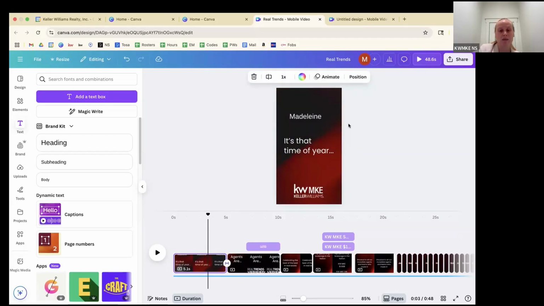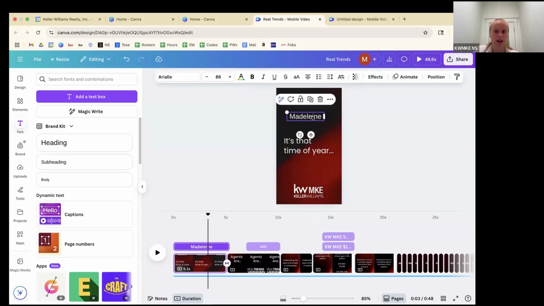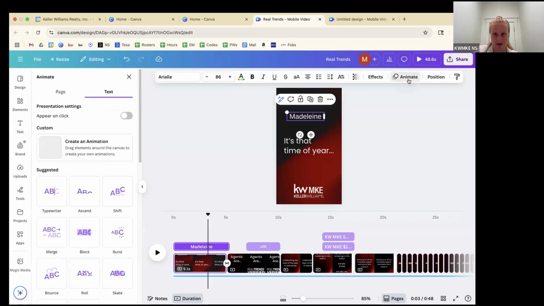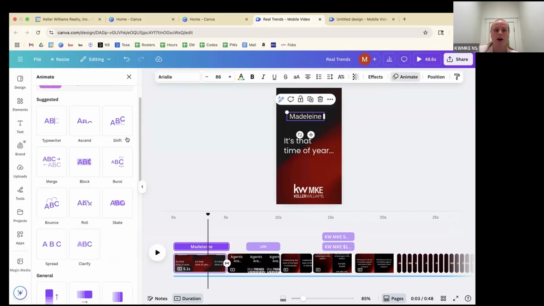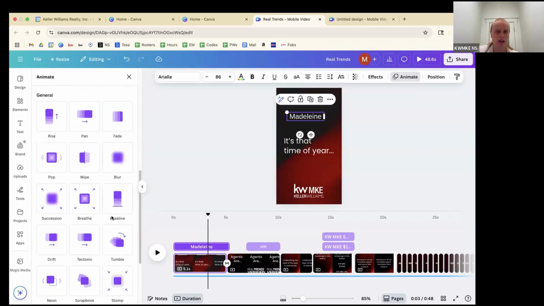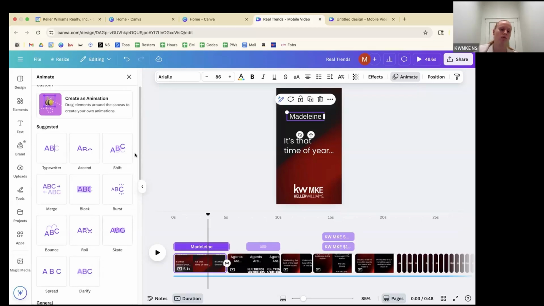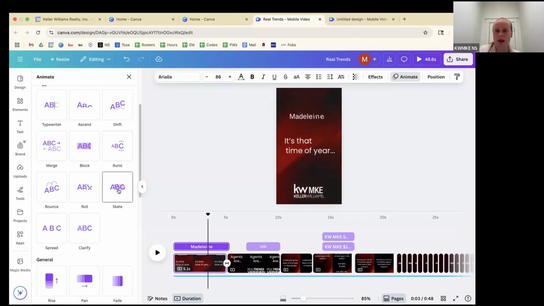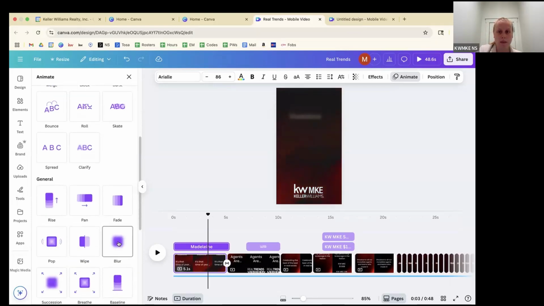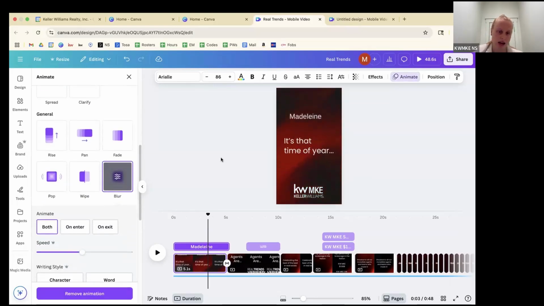In order to add animation to it, you have to click on the specific element that you want to animate and go up to this little animate button. There are a lot of suggestions that you can use. When making a video, I would suggest probably sticking with 1, maybe 2. If you end up using too many animations all at once, it starts to get a little confusing and a little all over the place, and your eyes are kind of like, where am I supposed to be looking? So I'm going to use blur for my name.